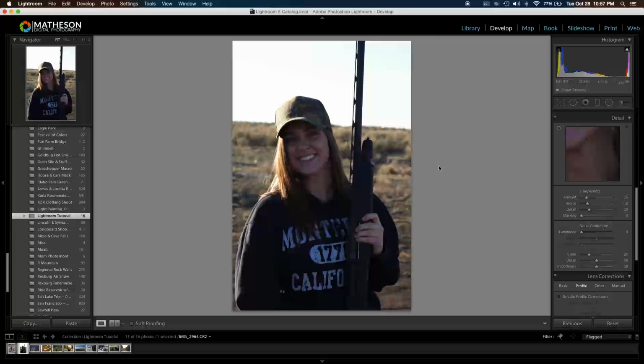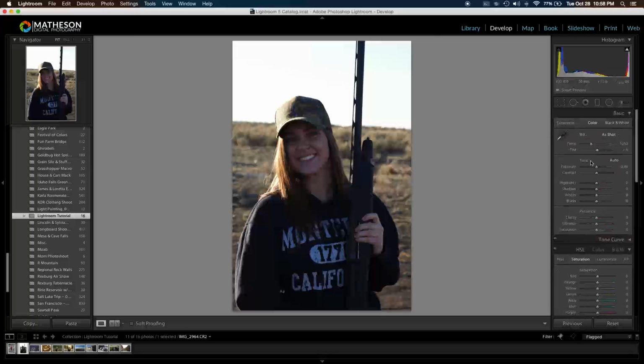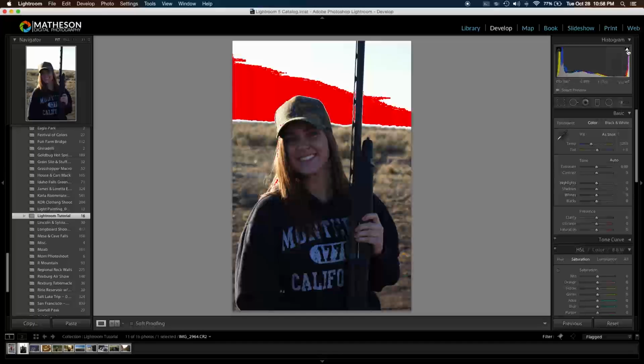So this was a picture we took out shooting. As you can tell, the sky is blown out. So what we can do is mess with the highlights here. One thing that's really neat about Lightroom is the histogram has a lot of information. For example, if we come up here to this arrow and hover over it, as you can see, there's red that shows up on the sky. And that means that there's data that's unrecoverable there. That means the sky was too blown out.